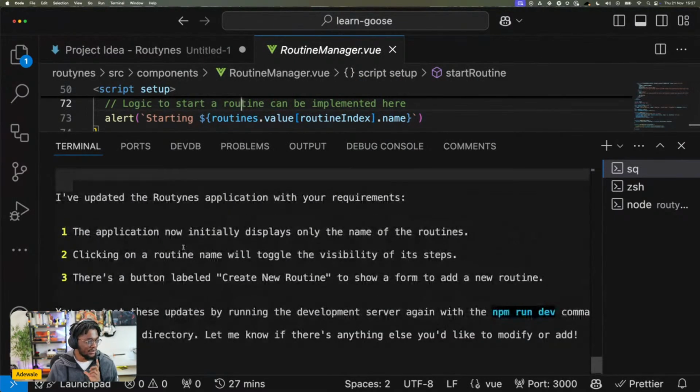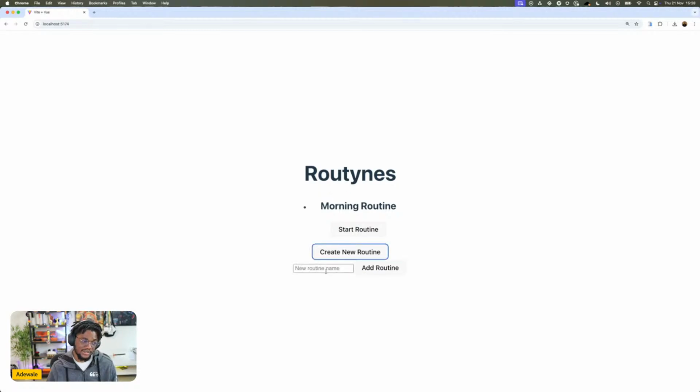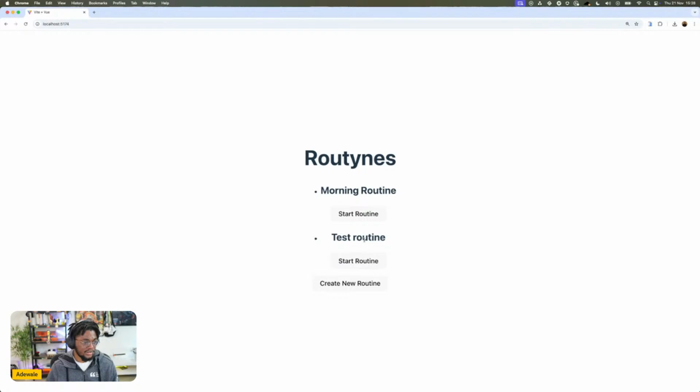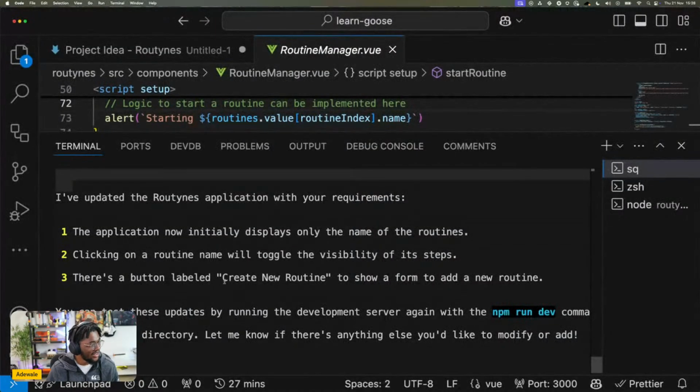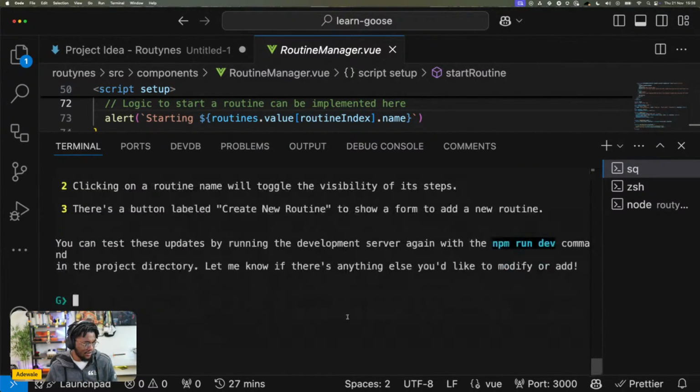I've updated the routines application with your requirements. The application now initially displays only the name of the routines. Clicking on the routine name will toggle the visibility of the steps. There's a button labeled create new routine to show a form to add a new routine. Let's see. Oh, nice. So add a new routine, test routine, add routine, boom. How do I add steps to the routine? Damn, it's gone. I can't add steps anymore. Okay, so that's a bug. You can test this update by running the development server again with the npm run dev command in the directory. Let me know if there's anything else you'd like to modify or add.